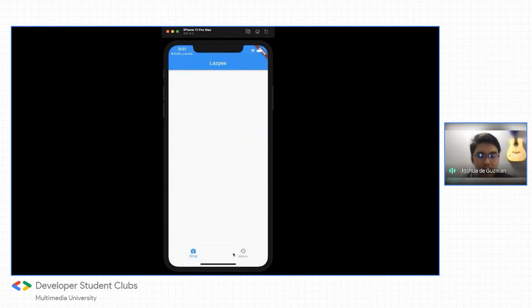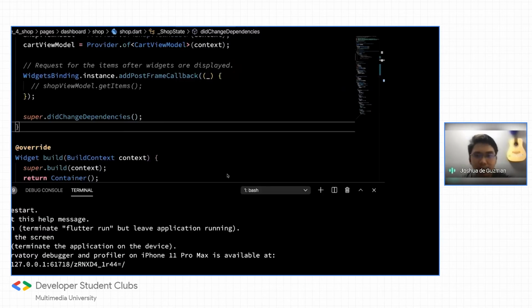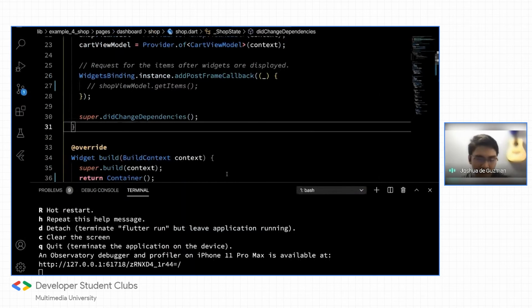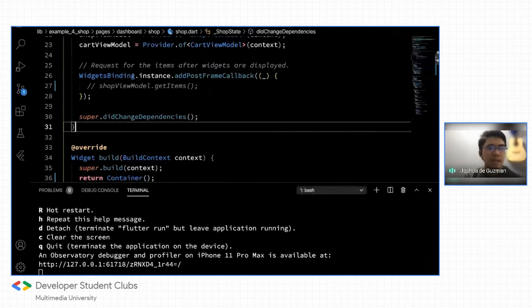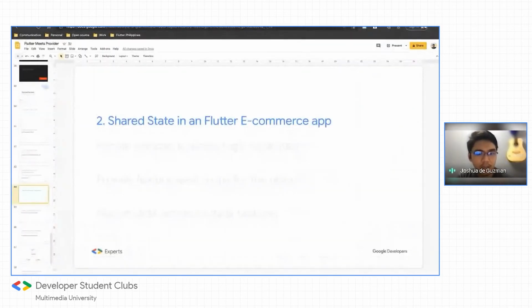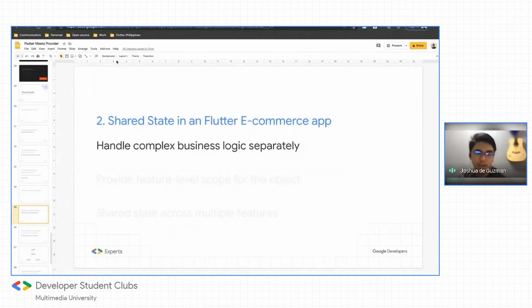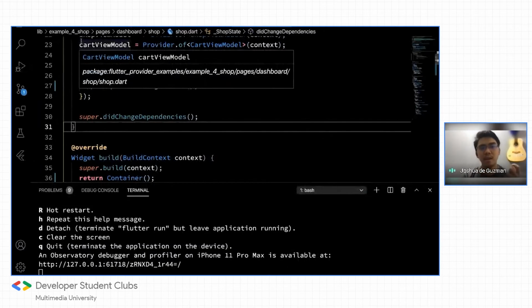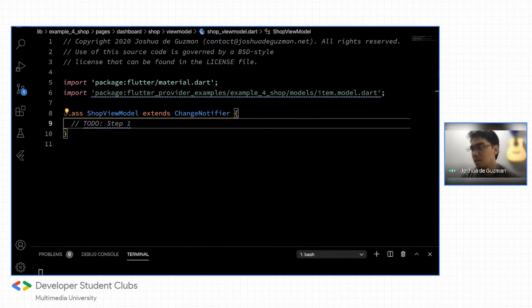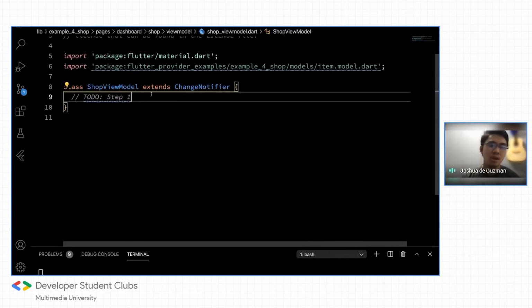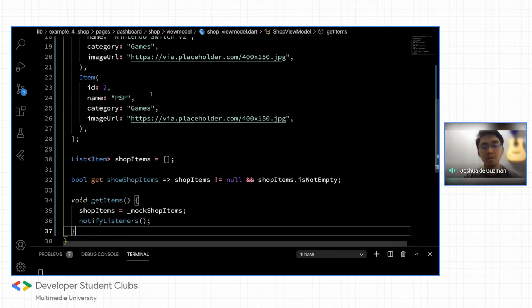Okay, so for this one, as you can see here, we have nothing, but in the earlier version of the app, you can see there is a list of items. One thing that we can do in this activity is handle business logic, the complex ones, especially the ones that deal with API calls. Although, like I mentioned, the list of items is not actually from an API, the point is you can call an API within the specific view model.